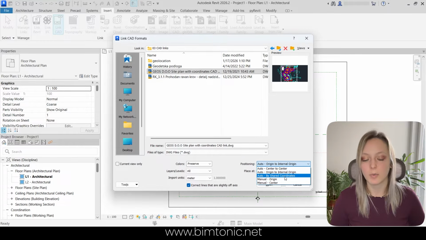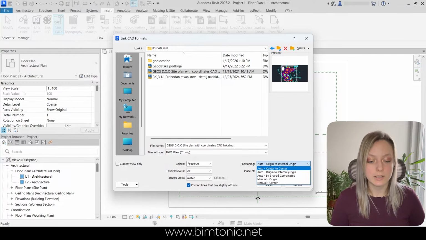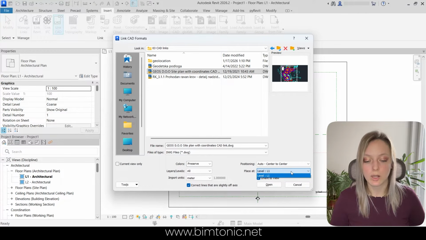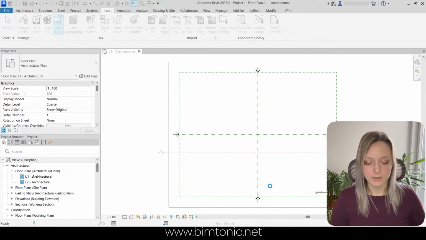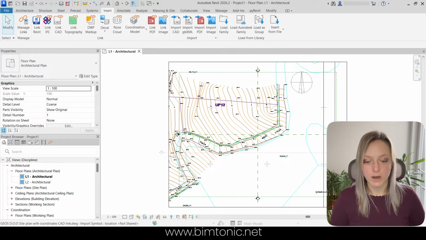And that means that your file will be instantly set up right once we set up our units. So for now you can use either center to center or origin to internal origin. It doesn't matter for now. And once we have done all that, we can also choose which level, and for now we have only this one default level, so we obviously choose that. And that is it for now. We click open. We wait a little bit. And we have our file now.